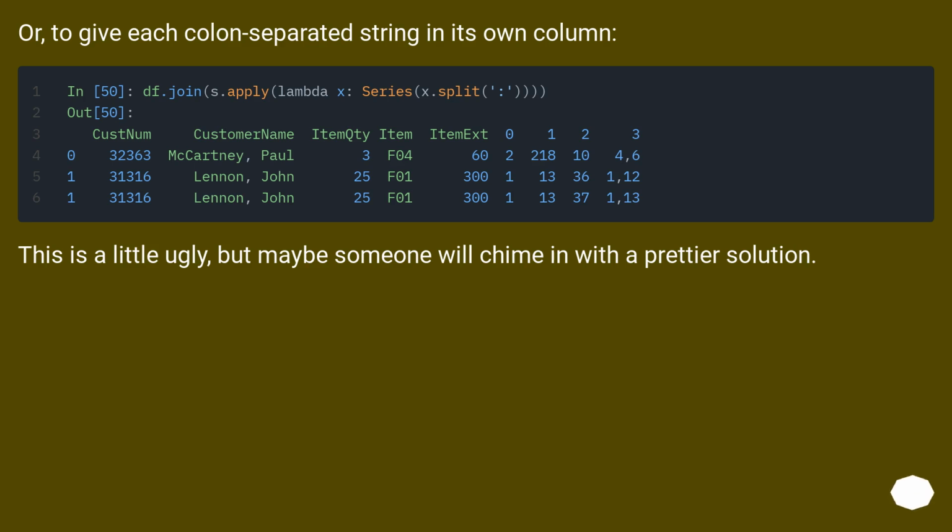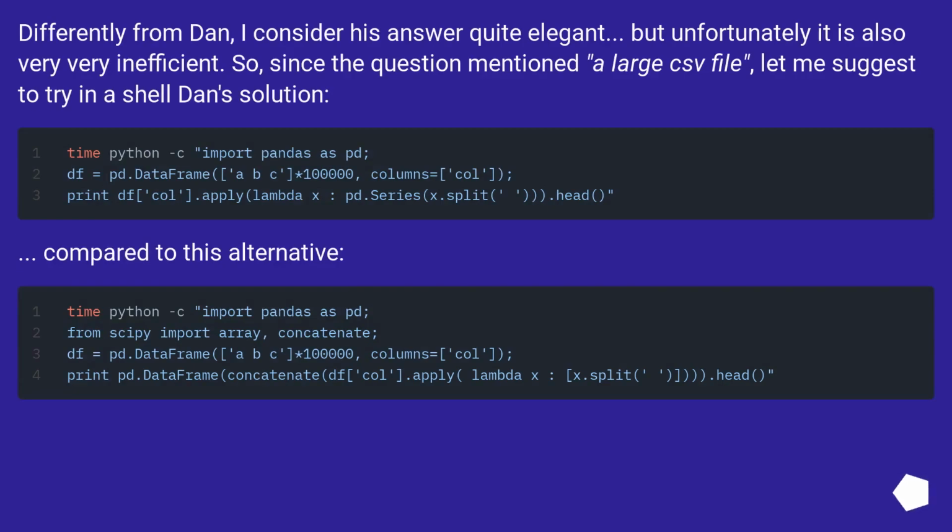This is a little ugly, but maybe someone will chime in with a prettier solution. Differently from Dan, I consider his answer quite elegant. But unfortunately it is also very inefficient. So, since the question mentioned a large CSV file, let me suggest a try and a shell Dan solution.